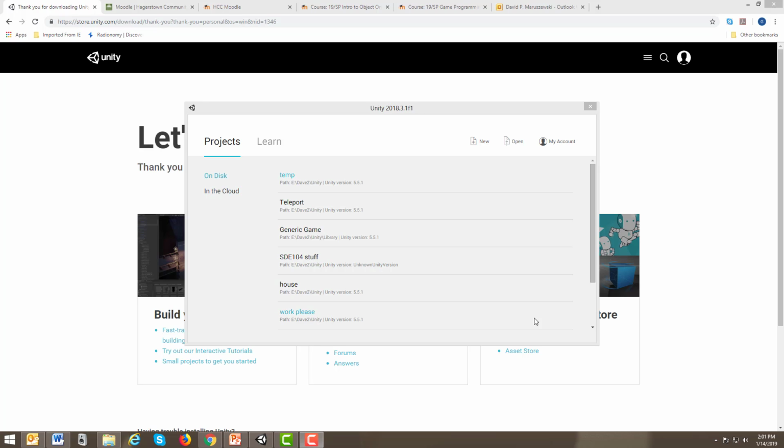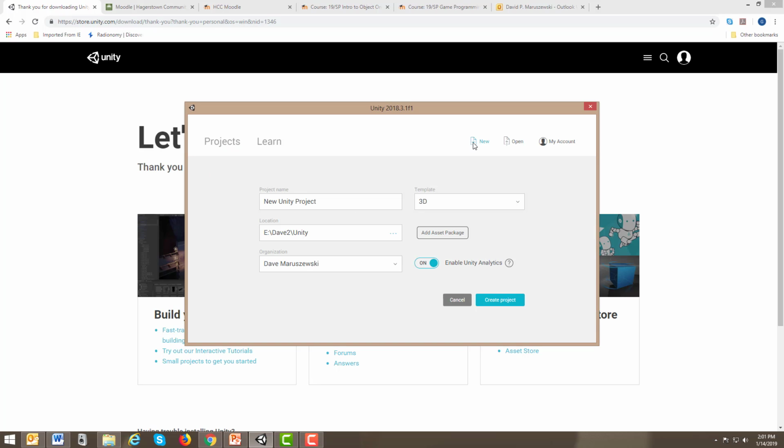Hello everyone, and now that we've installed Unity, let's go ahead and just kick the tires a little bit. So what I'm going to do is bring Unity up. If you haven't, go ahead and do that now, and you should get something like this. We are going to go over to the New button, so let's go click that.